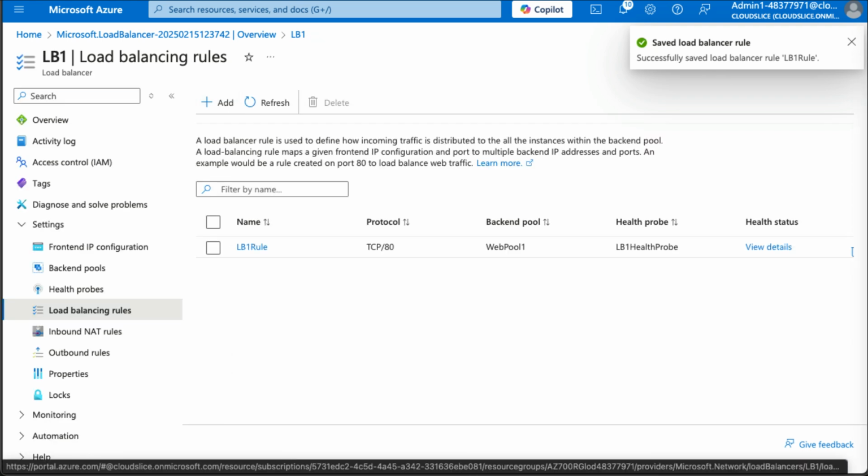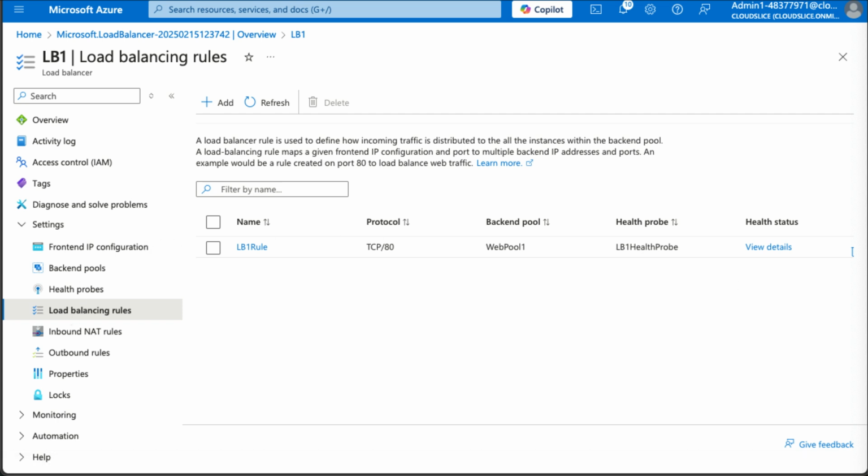All right. So now we have our virtual machines. We have our load balancer. We have all of the parts that are required for a load balancer. So now in case we would have IIS or something running on the machines, then we could test this out as well.